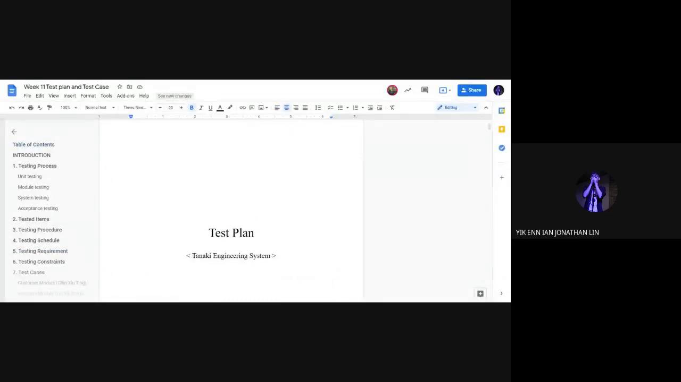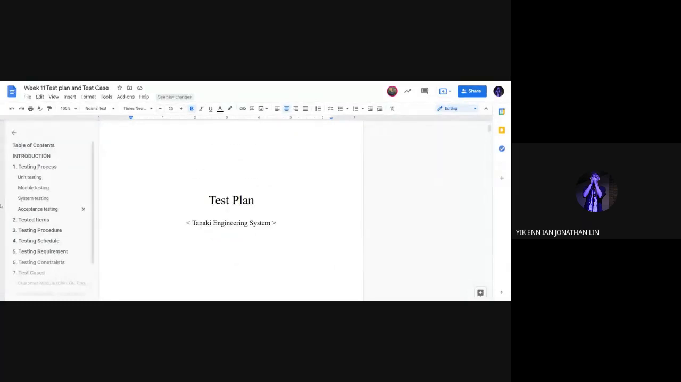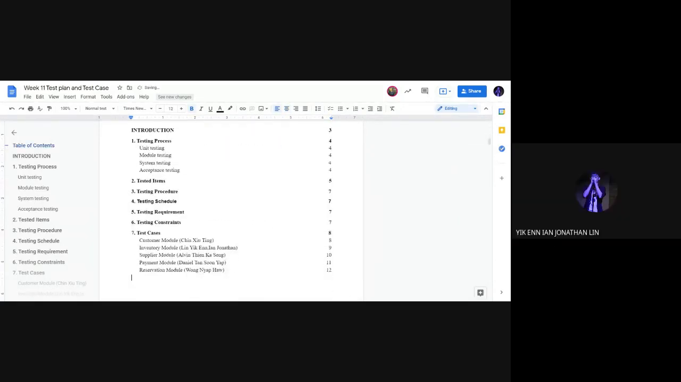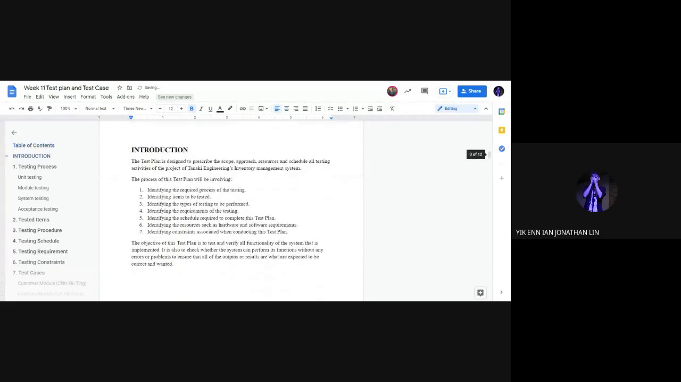Okay, so for now, our test plan is not completed yet, but more or less like this. This is the front page, very basic, then the table of contents, and then the introduction. Here we just briefly describe what we'll be doing, like the process, what the objectives are, and what this test plan is to conduct. Let's go with an approach like that.